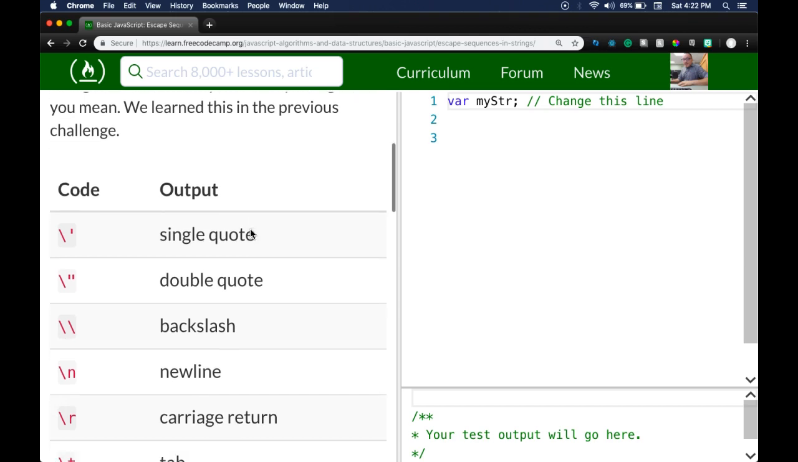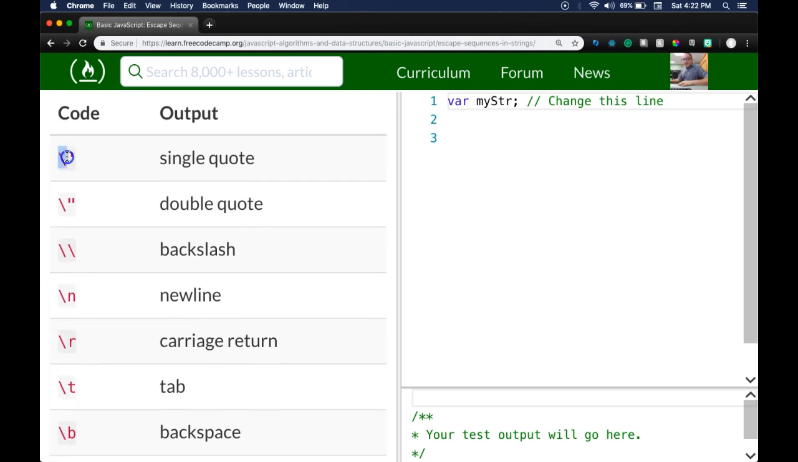We've learned this in the previous challenge. So if we do backslash single quote, it will output that single quote. If we do backslash double quote, it will output that double quote. If we wanted to output a backslash, we need to escape it so it knows we want to display it. So that would display the backslash.